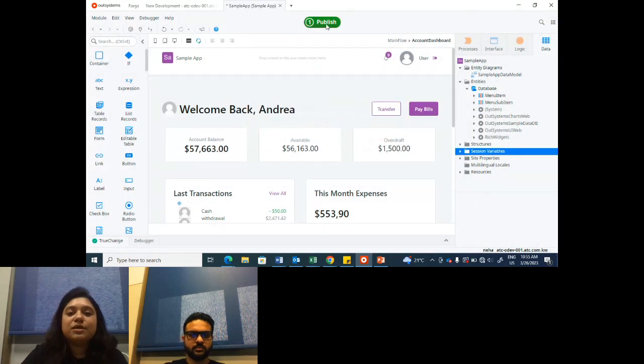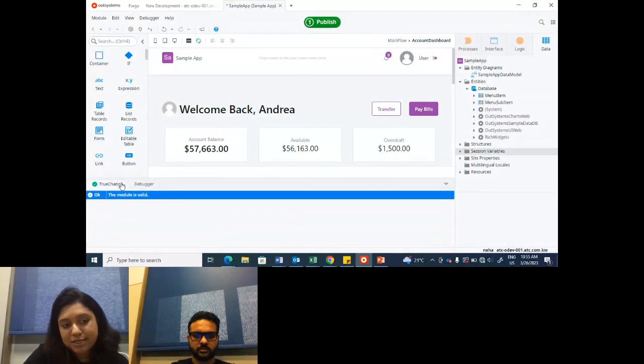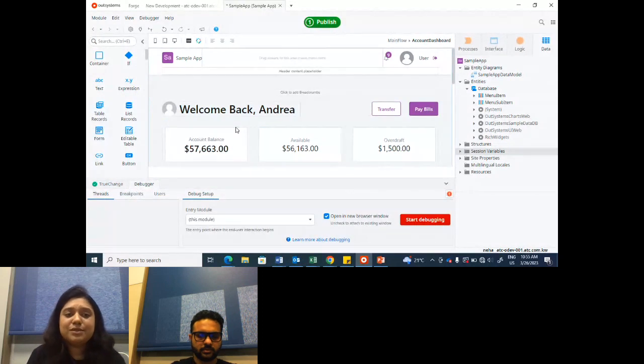So we even have a one-click publish option in Service Studio, where we communicate with the server and push our latest version to the server, where we have all the logs when we publish. We have also the debugger option there on the below thread. So this is all about, I was just walking you through our Service Studio.